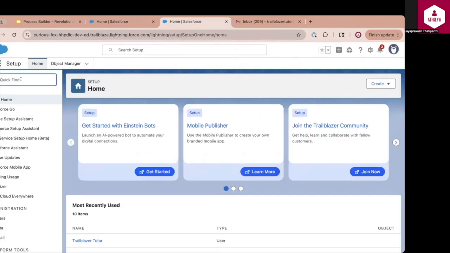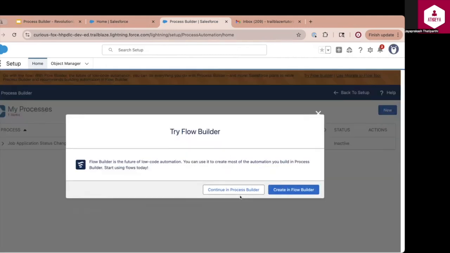I'm going to set up and type process builder. I'm clicking on the new button. Salesforce suggests that Flow Builder is the future and asks you to continue using Flow Builder.